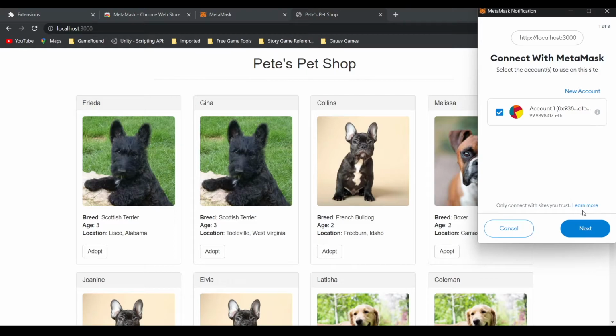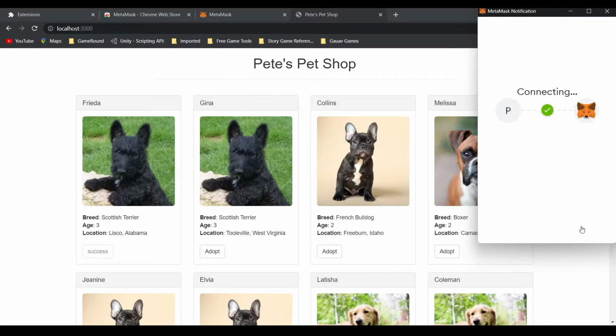A MetaMask pop-up should appear requesting your approval to allow Pete's Pet Shop to connect to your MetaMask wallet. Without explicit approval, you will be unable to interact with the dApp. Click connect.